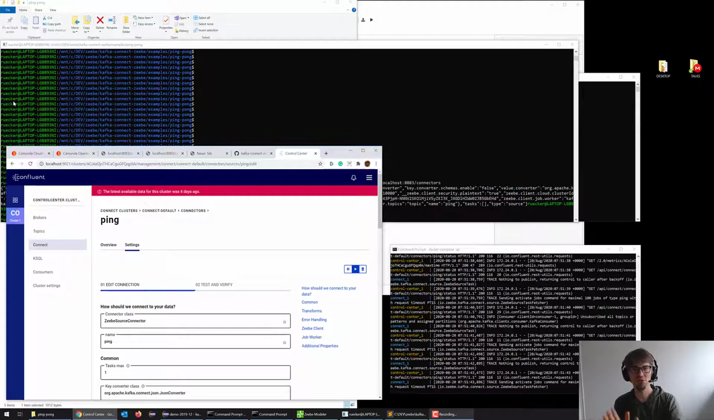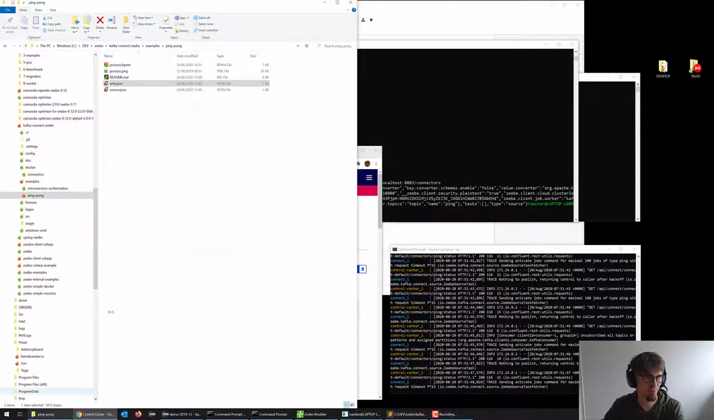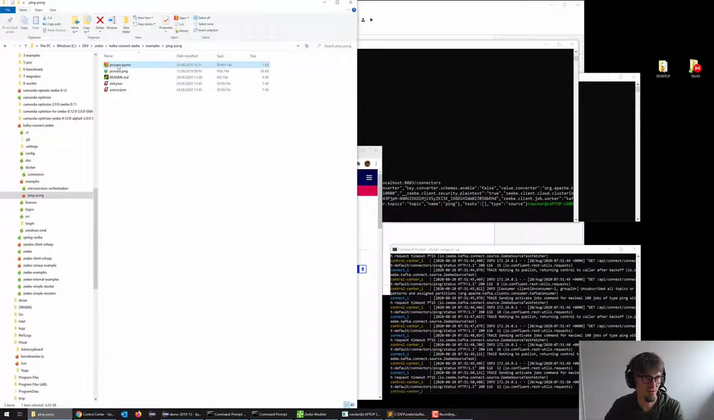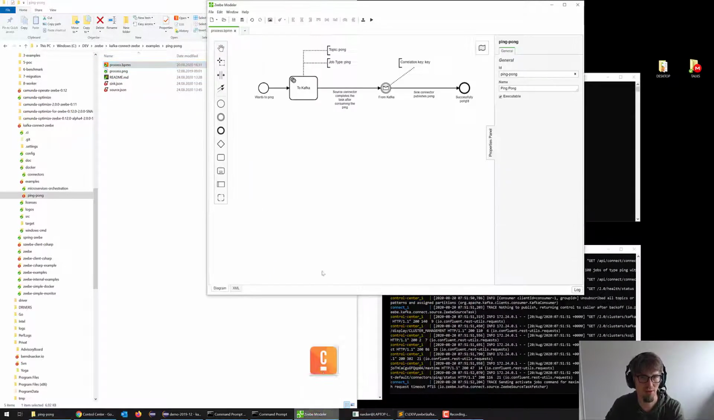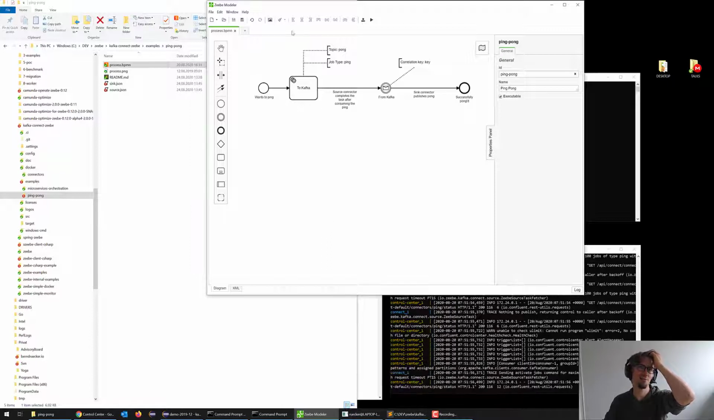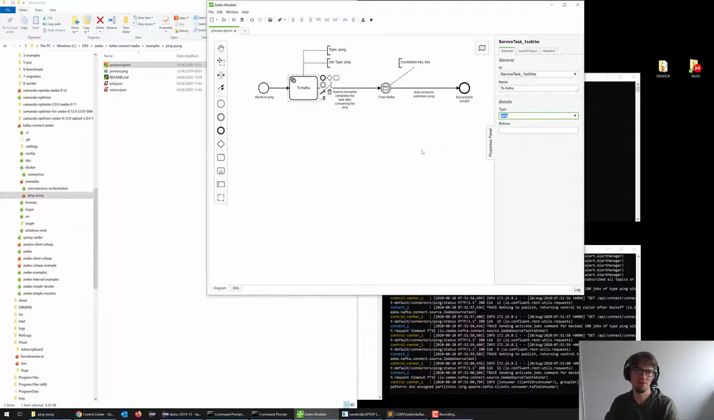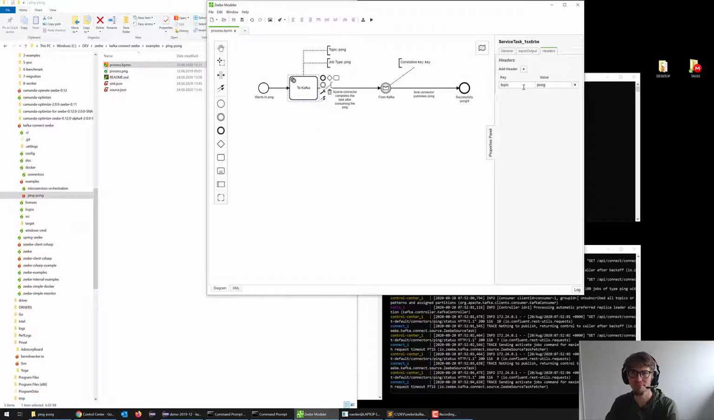But so far we haven't used it, so we want to use it. And therefore, what you can do is open the ping pong process in the Zeebe modeler. The Zeebe modeler can be downloaded from the Zeebe homepage. And there you can open the BPMN file, which we just saw. There you can see that this one is pinging out, and it had a header to configure the Kafka topic this should go to. So that's everything I need here.